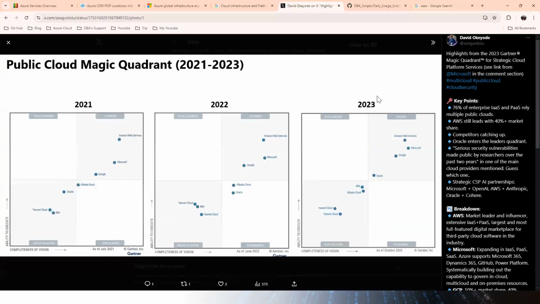See, sir, every year there are surveys going on. Not only for cloud, even for database management systems they make a survey. Microsoft is one of the leading database management systems, and Microsoft is one of the leading cloud providers globally as well.